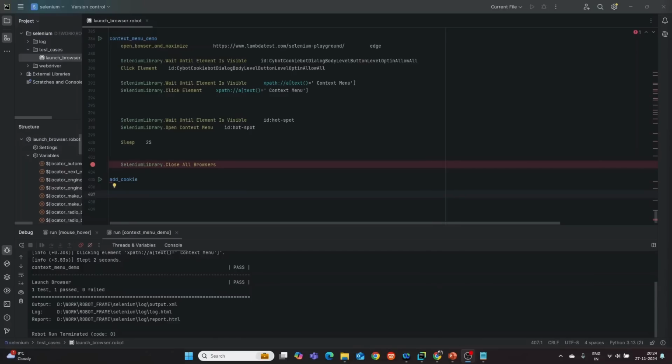Let us try to understand the cookie management using the Robot Framework Selenium library. Selenium library provides a set of keywords to manage the cookies. Before we jump into managing the cookies, let us understand what is a cookie.